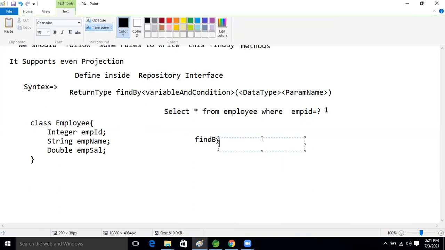We will add EMP ID, we will write it like this. Where will we write it? In the repository interface, we will write this method inside the repository interface now, guys. Another thing we will specify now is the argument type. See, the variable and condition we wrote it now.